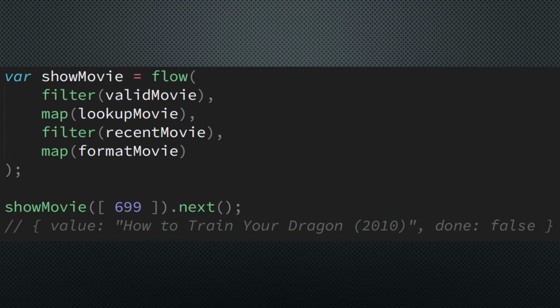We have to tell it, give me the first result back, do the first processing through the flow. And that's when we call .next on it. So this is a little bit awkward to work with, which means that we could actually create some helpers, and we will on the next slide.